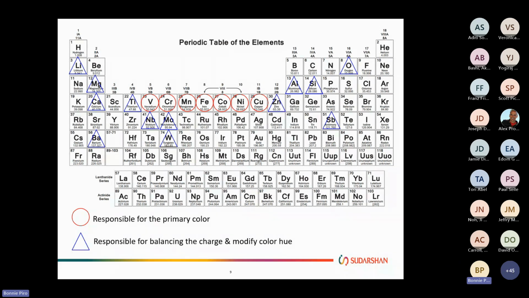The periodic table, for those of us who are a little geeky here, gives you an idea of how these are created. The ones that I have in a red circle, those elements are responsible for the primary color. And then the ones in the blue triangles are used for two things. They balance the charge in the final crystal structure, but they also help to modify the hue of the final product. So you'll see some examples a little later on how you can manipulate the formulation to achieve a different hue.